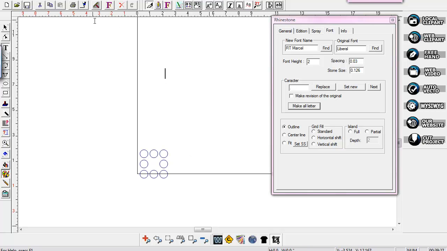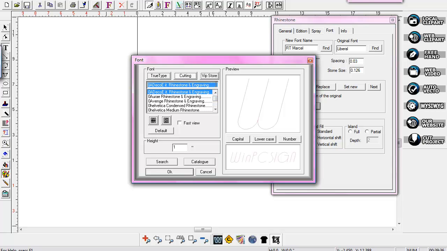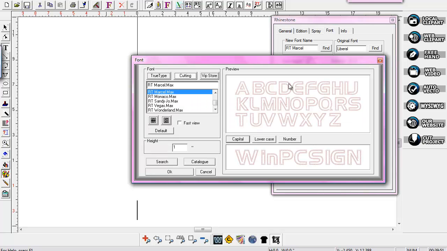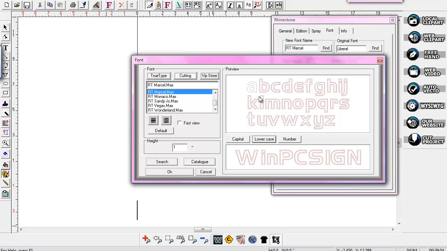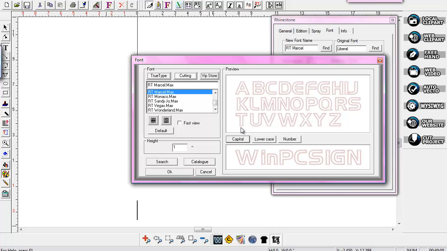And let's just go ahead and see if it's done. It looks like it's maybe done. So I'll go to my T, I'll go to my F, I'm going to go to my cutting, let's just go ahead and pull that out, and let's type in up there. There it is, I see it right there, RT Marcel. And this is what it looks like, all in the capital letters. And this is what it looks like, all in the lowercase letters. It looks like my A, I'm going to have to come back and redo my A. Didn't quite go over there. Let's look at my numbers. My numbers look good. So that's how you generate a Rhinestone typeable font in this program.